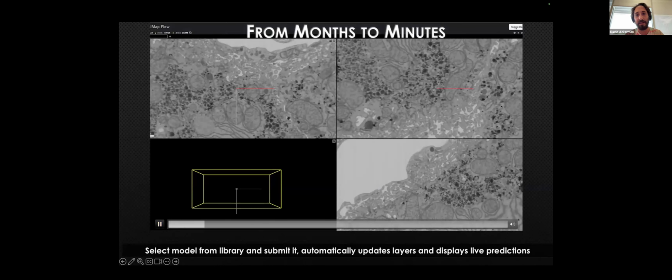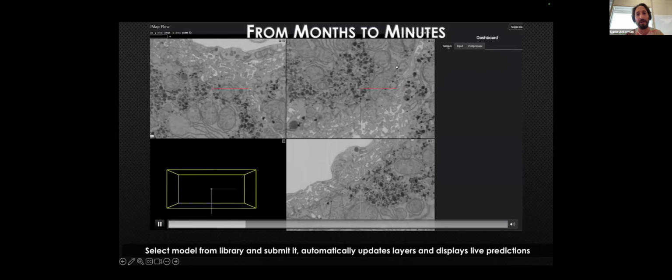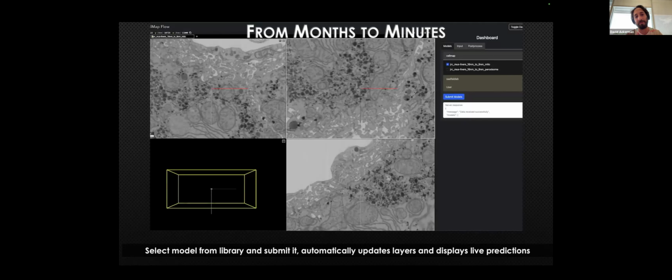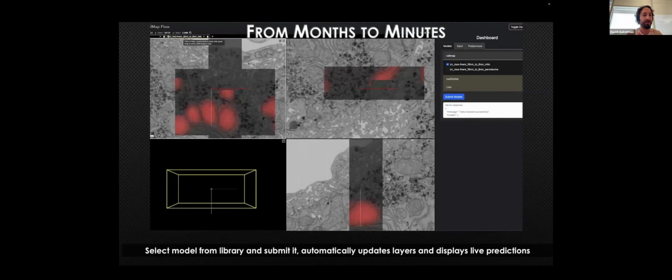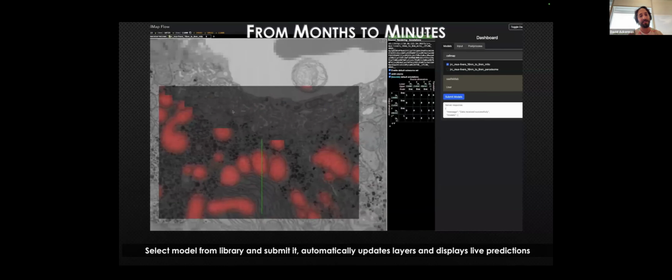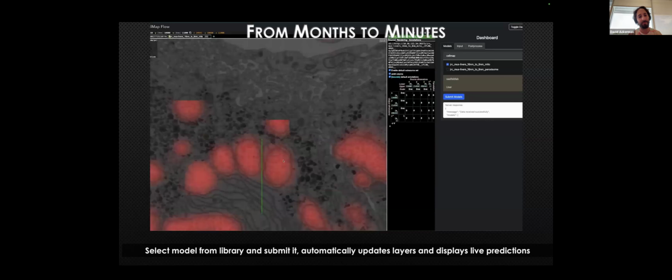So the user is going in and they're going to go to the models. They're going to select the relevant model and click submit. That'll spin up the server for the model and start doing the inference on the fly. And so here, this is mitochondria predictions. And again, it's distance. So brighter pixels correspond to pixels that are more likely to be part of a mitochondria.